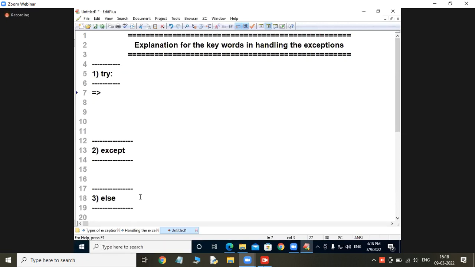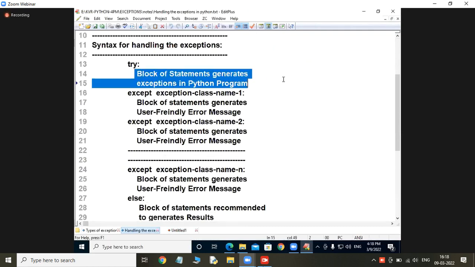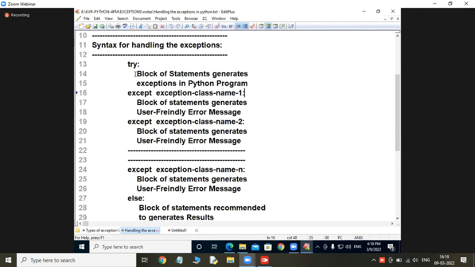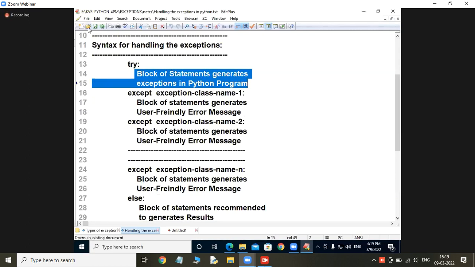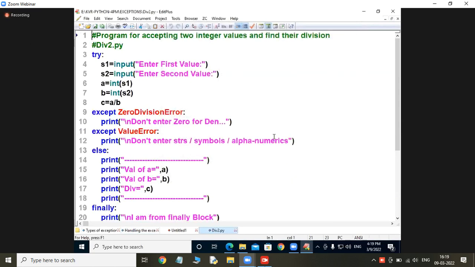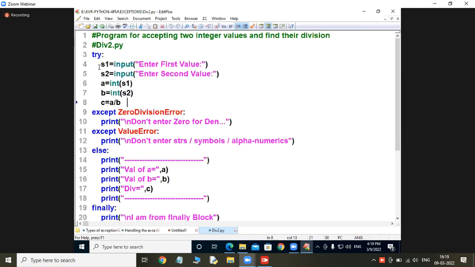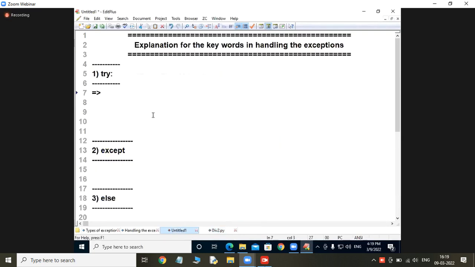Very, very easy. Let us take the syntax we discussed already in the class. Try block. So within the try block, what did we write? We used to write the block of statements which are generating exceptions. And one more program we discussed in the last session. If I look at that div2 program and observe the try block, inside the try block we have certain statements generating the exceptions. At what time? Execution time. Those exception statements are written in which block?